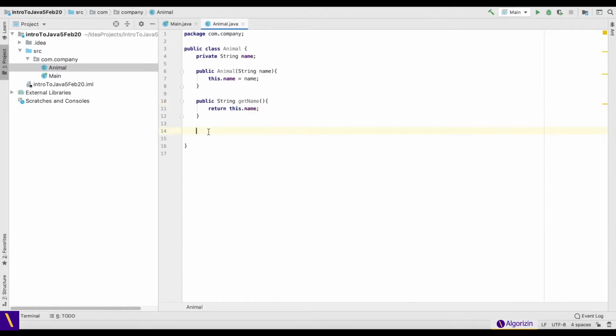Now, if we think logically, then no matter what kind of animal we create, they must have a couple of abilities. For example, they must be able to eat. At the same time, they must be able to breed. These two methods should be there no matter what kind of animal we create. So these two methods should be defined in the animal class.